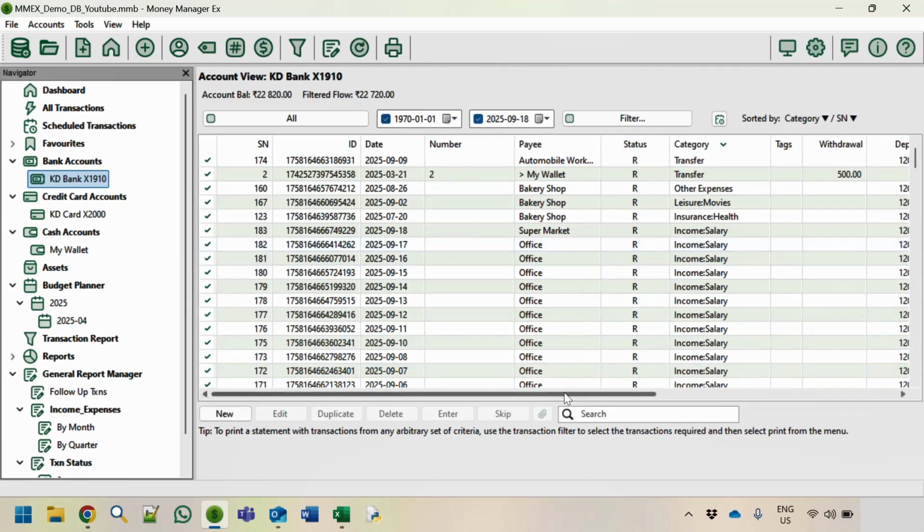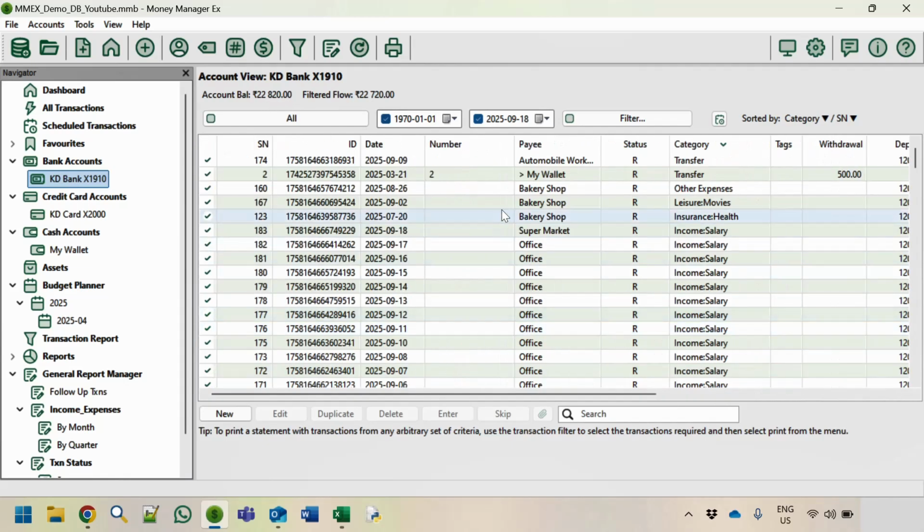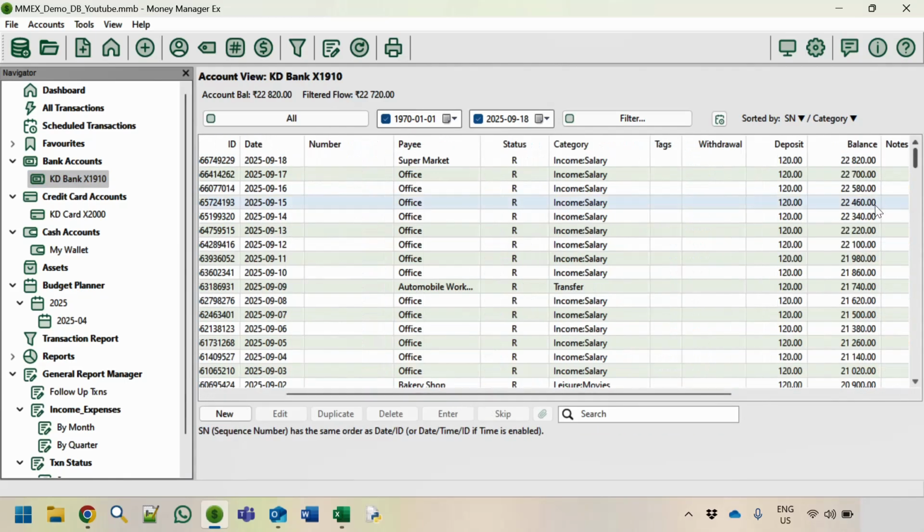In this case, if you look at your account balance here, the top balance right now shows 21,740. This will not match with your actual account balance. Actual account balance shows 22,820. This is because it is not sorted how this transaction was created. So for this reason, you have to sort it by descending order of sequence number. In this case, if you look at here, your account balance will match with the top level label as well.